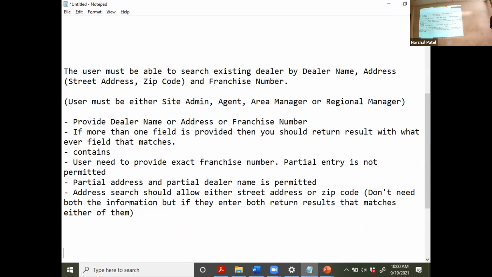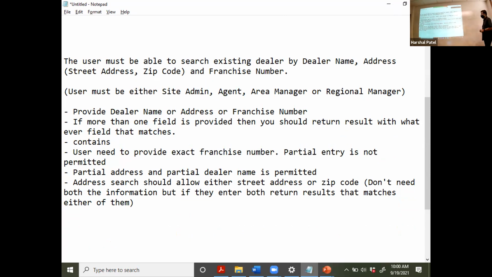All right. So I'm capturing the notes as he's talking, so that I have a better understanding of what should be expected results, or what I can do and what I cannot do.